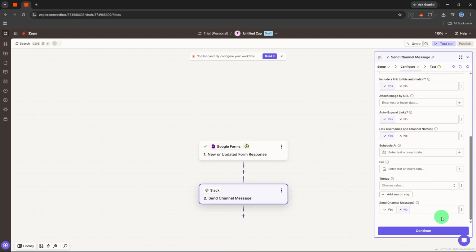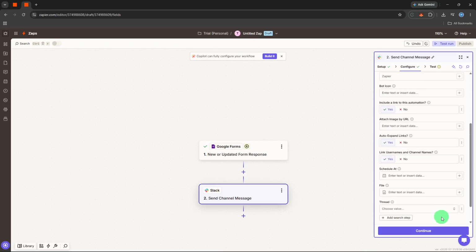A small but real annoyance, the toggle that says include a link to this step's input data is turned on by default. That link points to raw JSON, which confuses most team members. I always flip that toggle off to keep the notification clean.